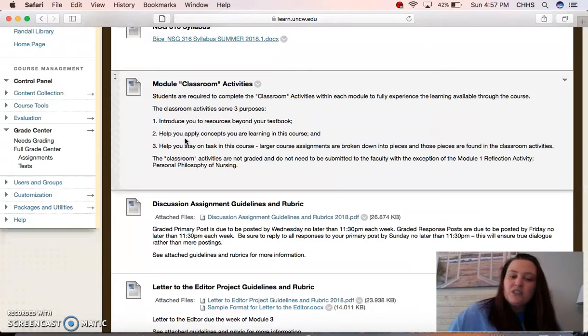The next thing you'll find is information on classroom activities. Classroom activities are something that we have you do to improve your learning and to help you with assignments, but they are not anything that's actually submitted for a grade.